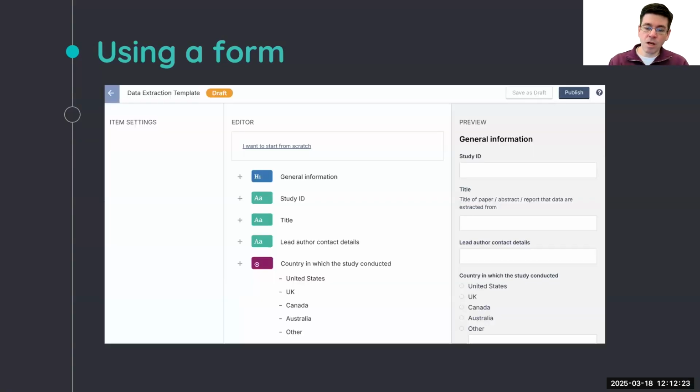Here's an example of a data extraction template in Covidence. Covidence has this built-in capability for you to do data extraction within the tool itself. A lot of people traditionally have done data extraction with Excel or Google Sheets or other spreadsheets or tables. But you can set it up in Covidence, and the advantage of doing that there is that you have the full text already. So you can have the full text displayed on the screen, and then use the form on the right-hand side to fill in.